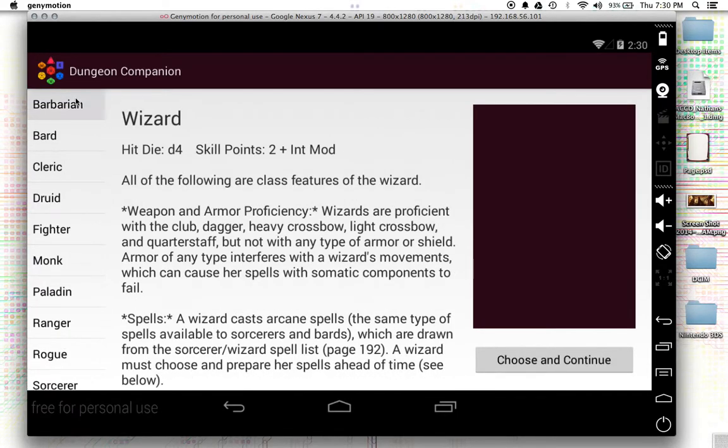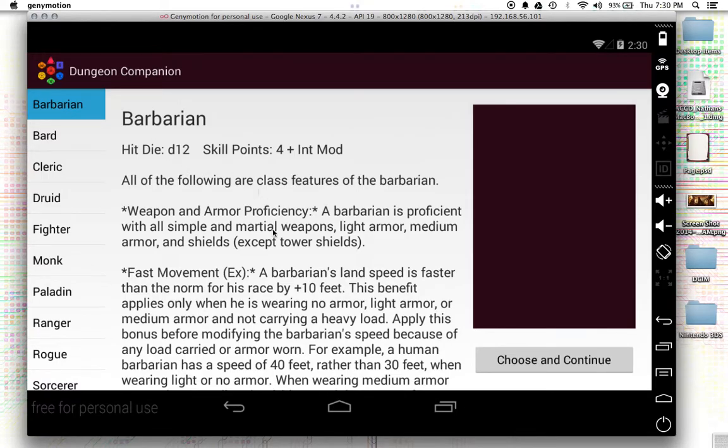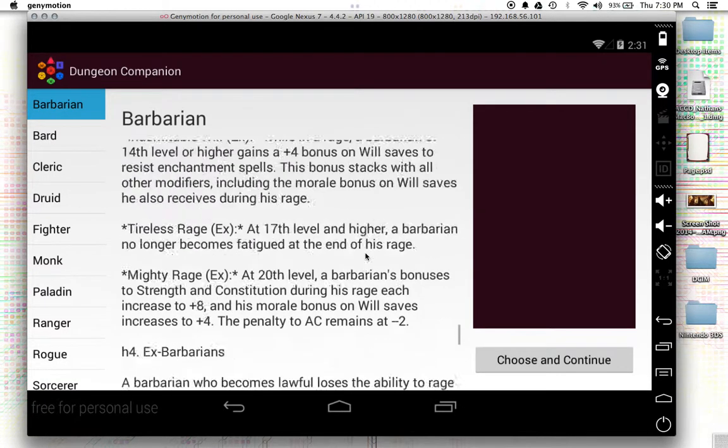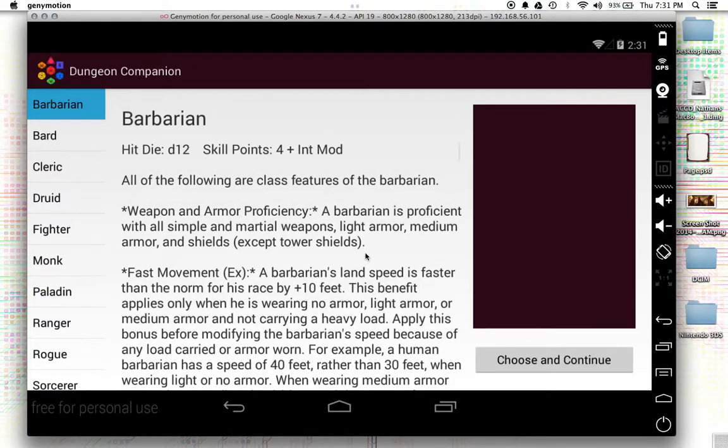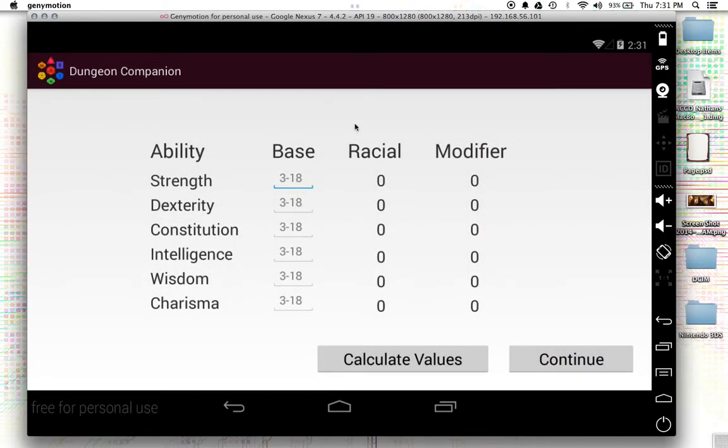So now I choose a class. Half-orcs typically are good at barbarian, so I'm going to go with a barbarian. Once again, this is the same thing you saw earlier. It just loads it separately. Choose and continue. So here is where you determine your abilities. This is going to look a little bit different by next week. Nothing's really themed yet, and might have like your health determined here as well.